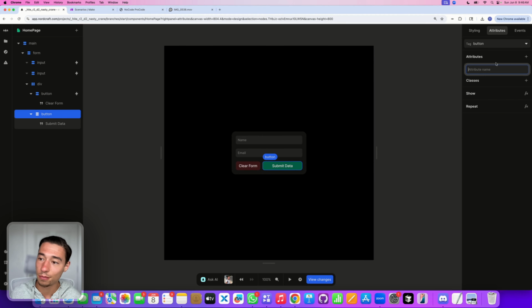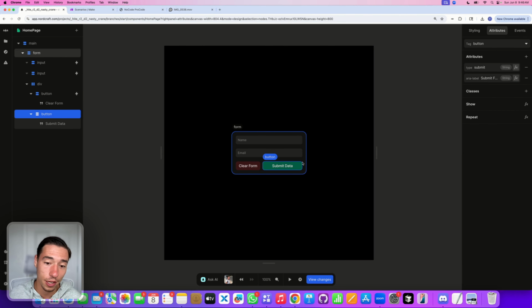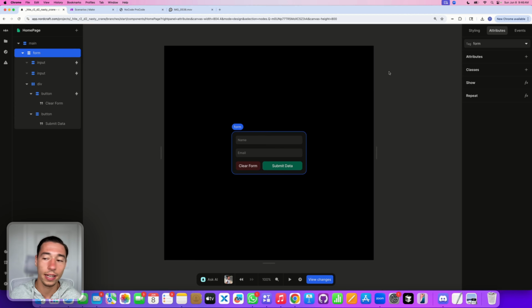This button already has a type submit attribute, so we don't necessarily need to assign it a role. We just need to do an aria-label, and that one will be submit form. The aria-label is just the purpose of the element, what it does. Now we could also add an aria-label on the form itself, where we can go with attributes, aria-label, data form. There you go.